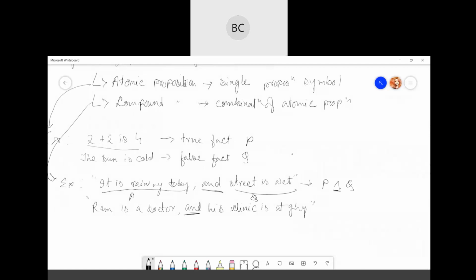We will learn about this more in the next class. There are different types of logical connectives, and is one type. Conjunction, disjunction, that means or, then negation, implication, and bidirectional connectives.